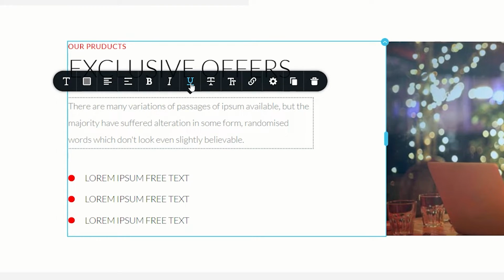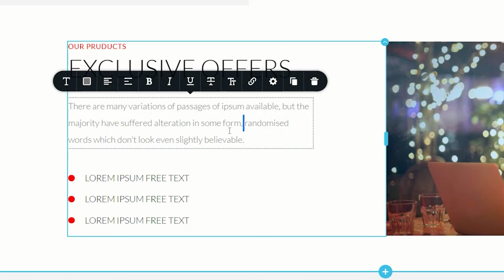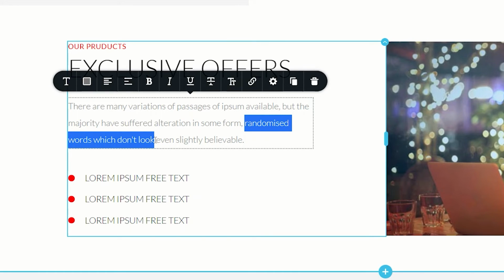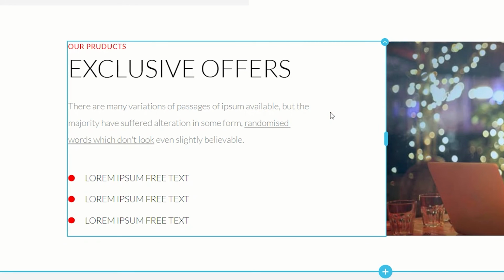But in most cases, you may be just going to underline a few words or part of a sentence so that you can make it stand out. To achieve that, you will need to highlight only that part of the sentence that you want underlined. I'll go here and then I'll select like you would do in any other editor. And now when I hit underline, you notice that only that part of the text is underlined.